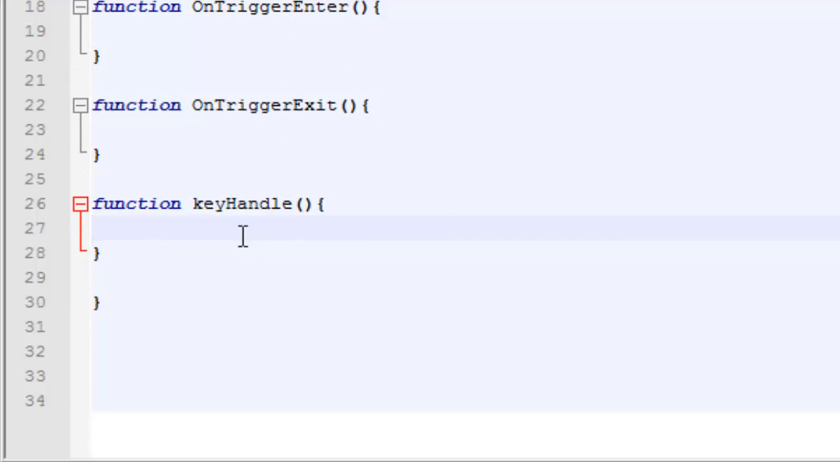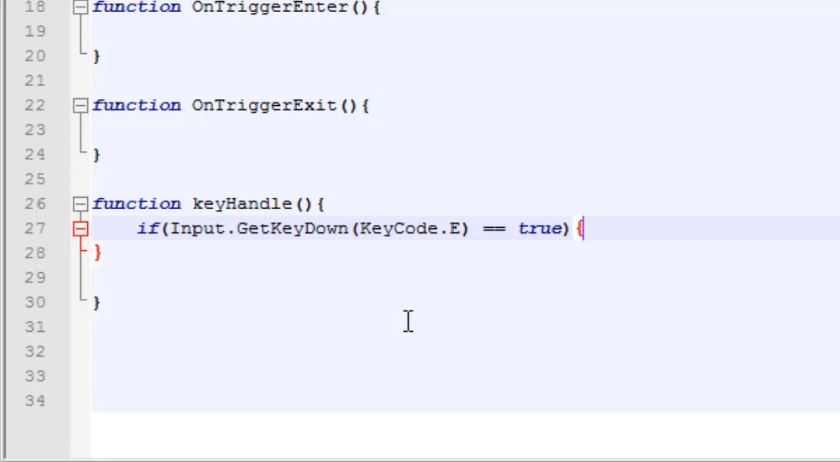Okay, so in here you want to have a simple if statement. Here we go. If Input.GetKeyDown(KeyCode.E) equals true, then it does this. Basically, what's happening is it's going to check if the E key is down, and if it's true, then it's going to do whatever is inside the if statement. And basically, you're just going to check if checkKeyDown is false.